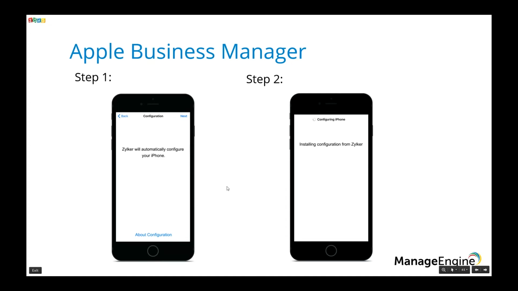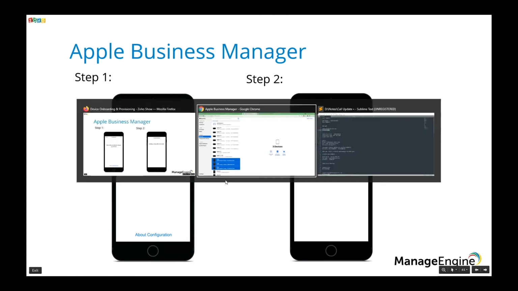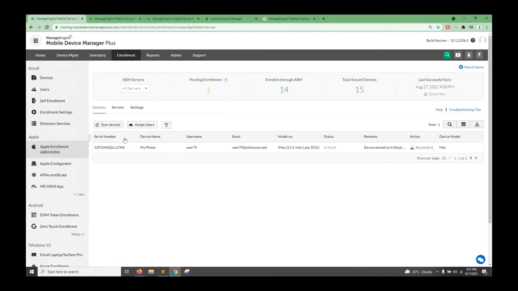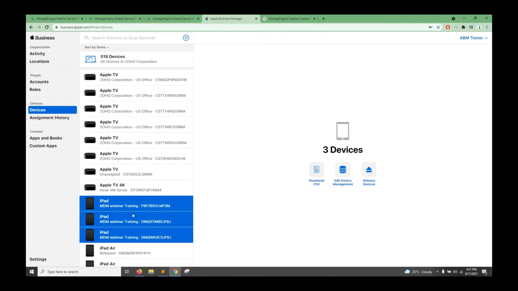As you see, you don't have to physically have the devices on hand. You just need to integrate your MDM server with the Apple Business Manager portal. Once you've done that, from the ABM portal itself, you can select the required devices and assign them to the appropriate MDM server. This is the automated way of enrollment for Apple devices.